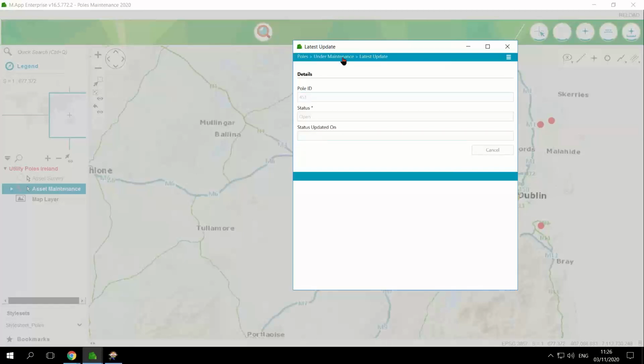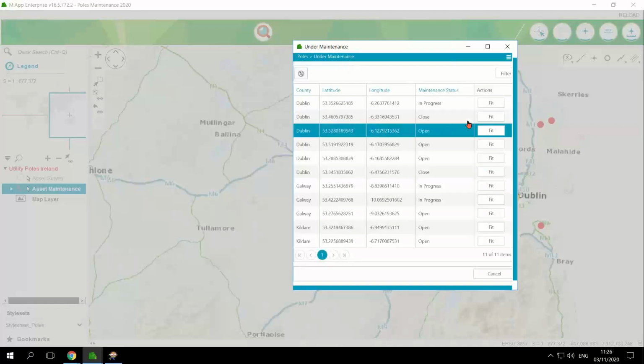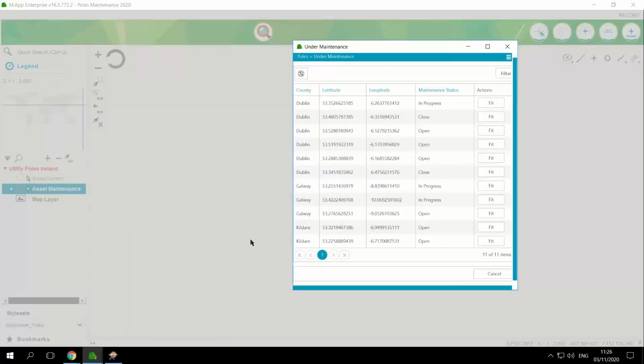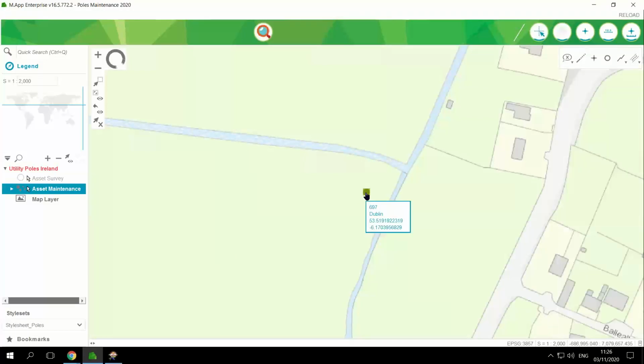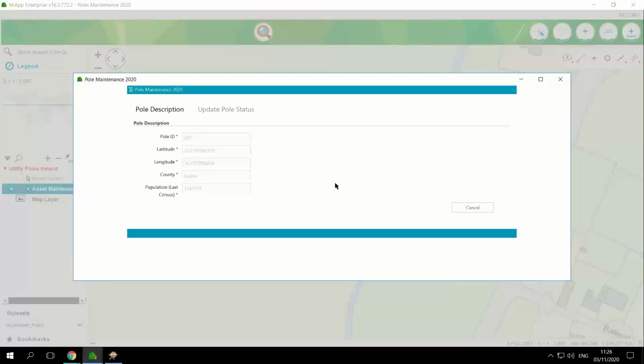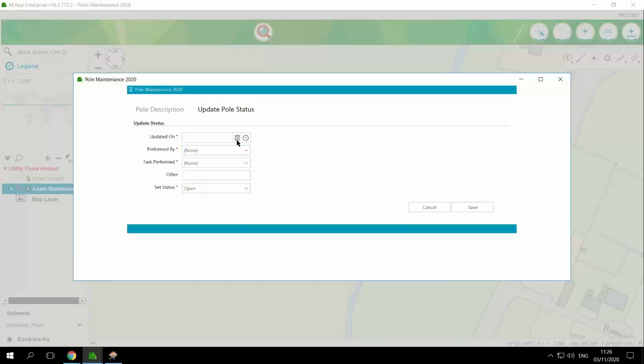Since the status was never updated, the field is blank. But we could also zoom into that particular pole that we are looking at. You can see that it's located somewhere here. Not only that, the network engineers can then update the status as well, or perform maintenance.